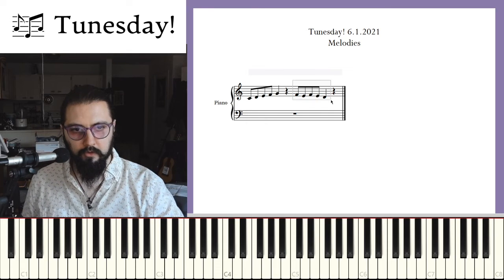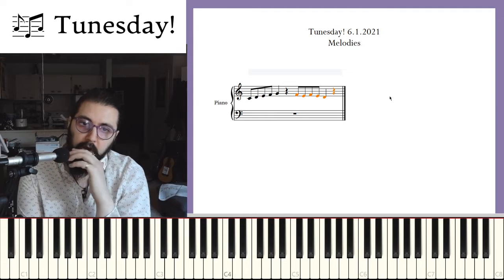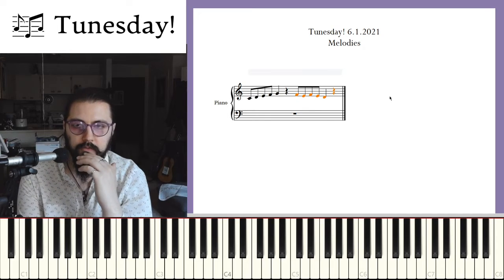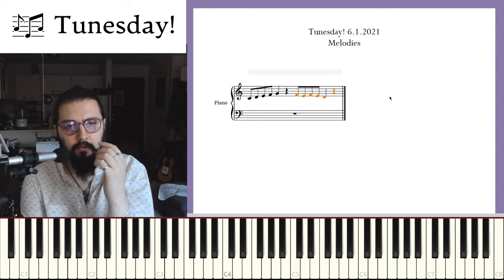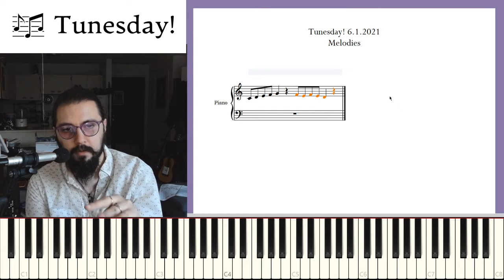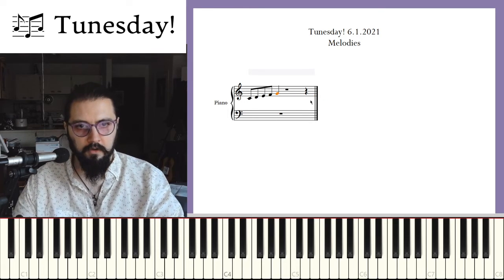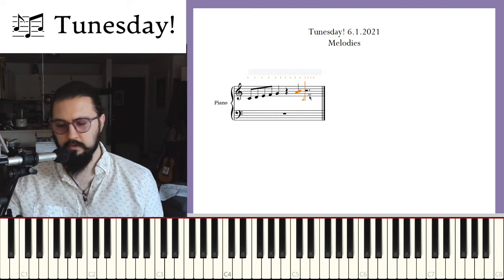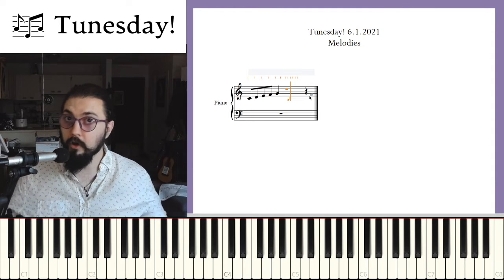Let's answer this question in a new way. Okay, so we've answered it by repeating the same shape, going to a different place. Now we've answered it going down and having a different shape, but with the same rhythm. Let's try to now answer this question by changing the rhythm also.